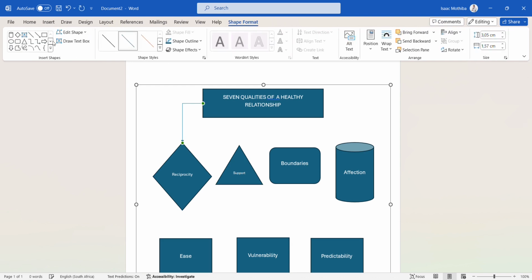Then you insert another line for the second shape. You can still start here, but then in this case, let me see. Okay, let's see how it looks like.